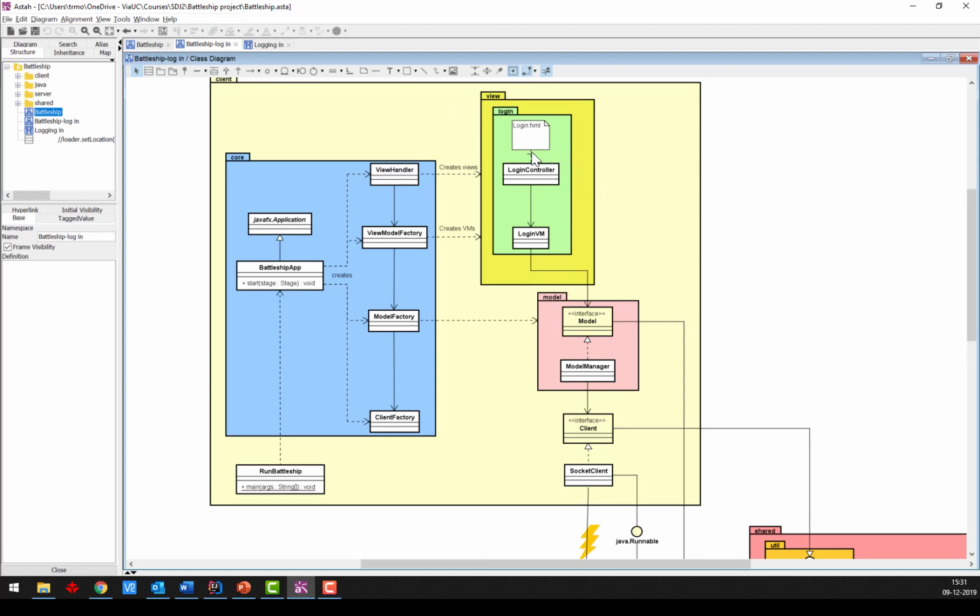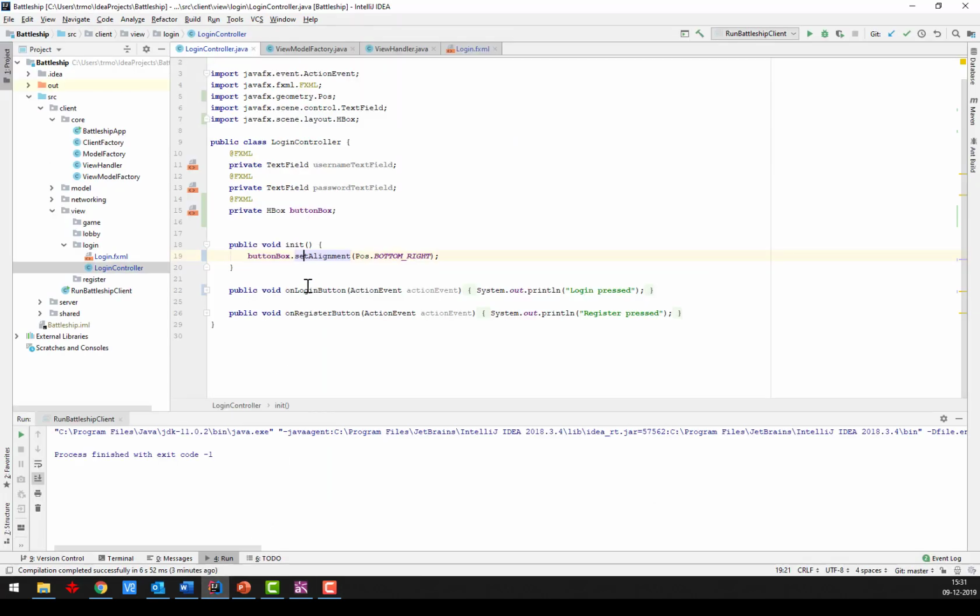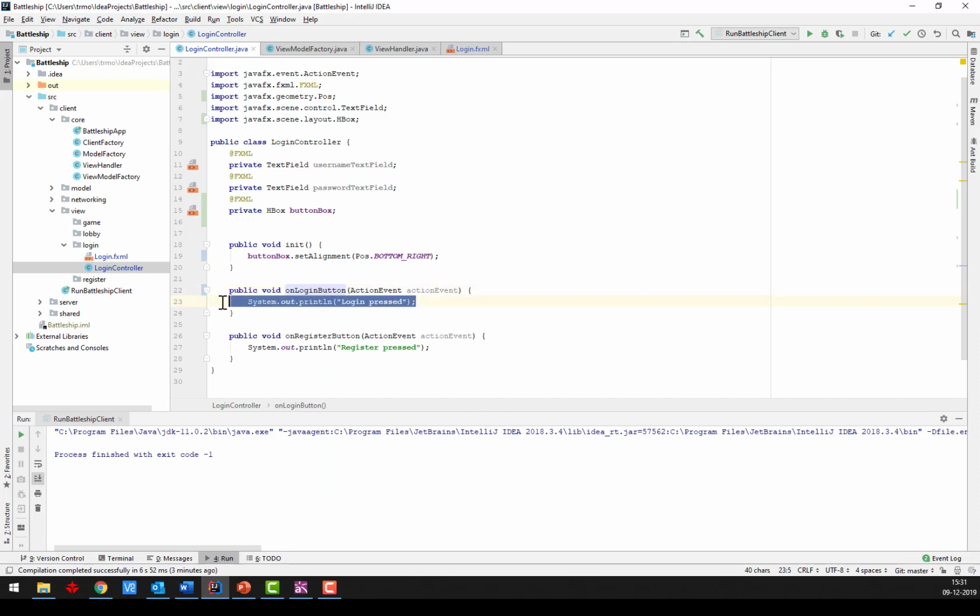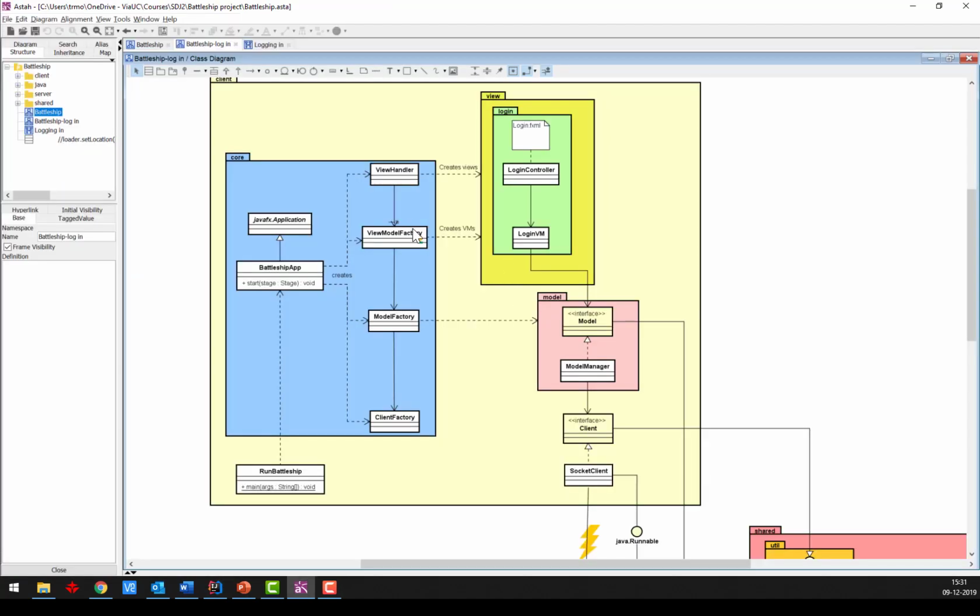Alright, so I have the login controller. It doesn't do much. Currently I can just print things out, as you may remember from last time. Fairly boring. So what we need to do is set up the view model factory so I can provide view models. I need a model factory so I can create models, and I need a client factory so I can create clients.